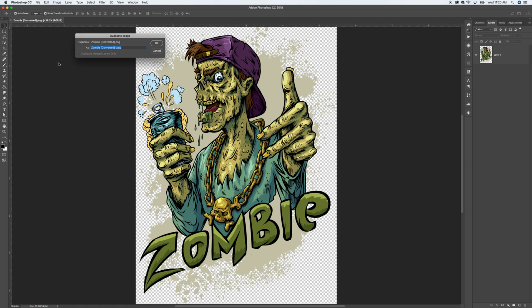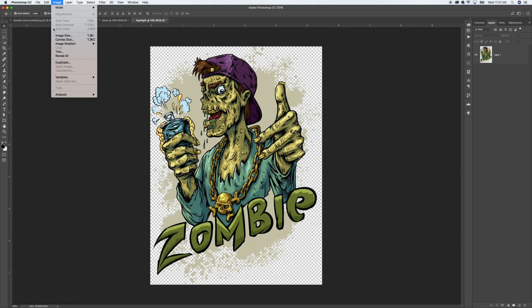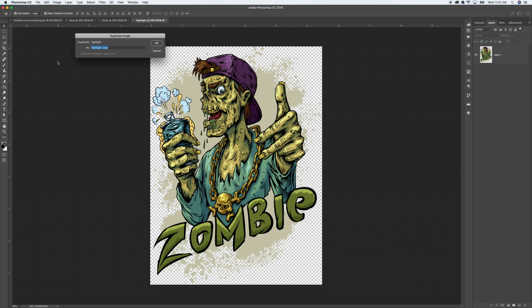So let's duplicate this, call it base, return. Let's duplicate it again, call it black, return. Let's duplicate it again, and we're going to call it highlight, or second white. Highlight is what we're going to call it today. And then one more time for now, and we'll call this one cyan, because that's going to be our cyan pool. Let's get started.